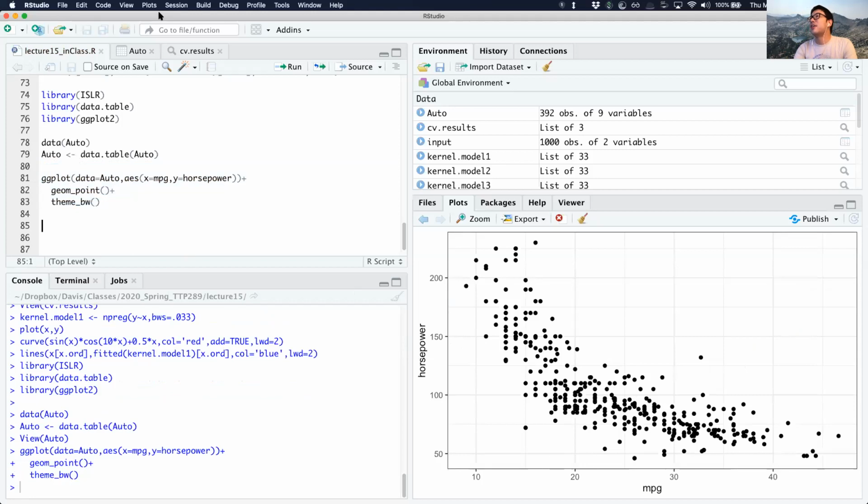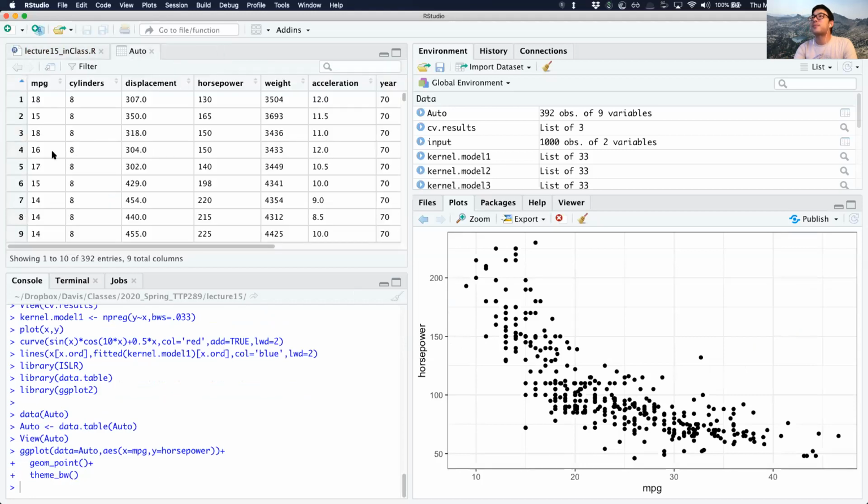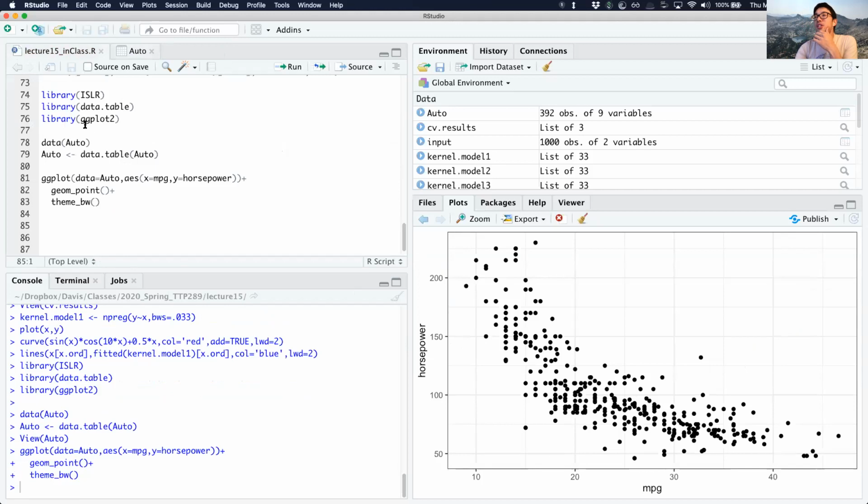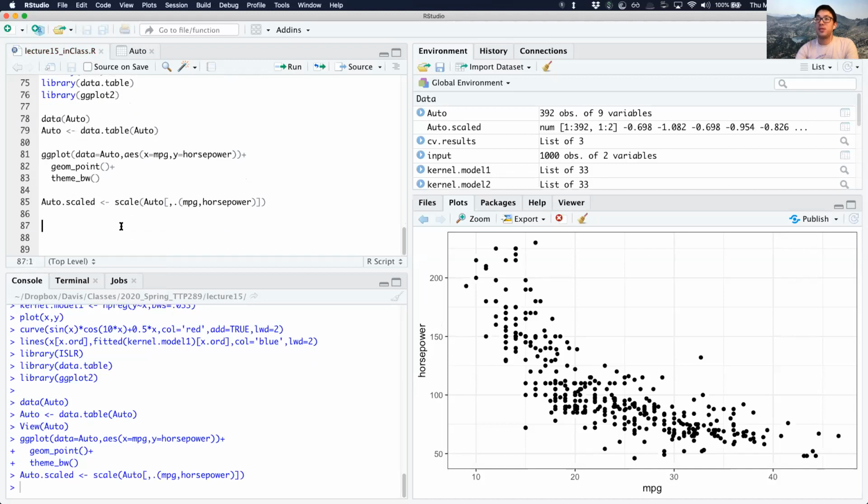Like I mentioned, if I go back here, MPG is in the range of 10 to 50, right? And my horsepower is in the couple hundreds. So if I were to just straight up do my k-means against this, horsepower is going to completely dominate. So I want to scale my data first, which you can do pretty easily with a function called scale. I'm just going to include the two variables of interest, MPG and horsepower. So that's my scaled data.